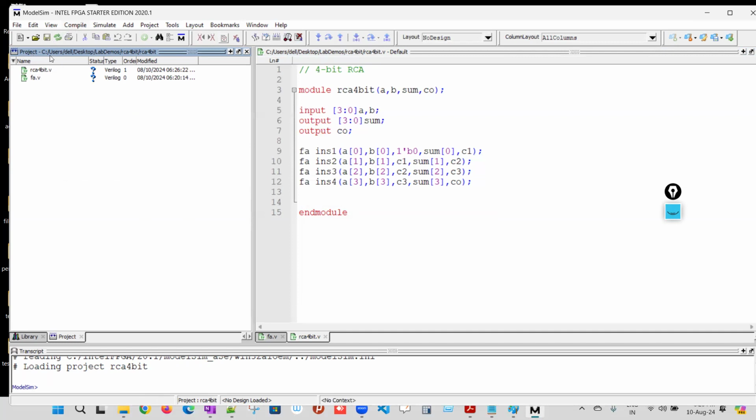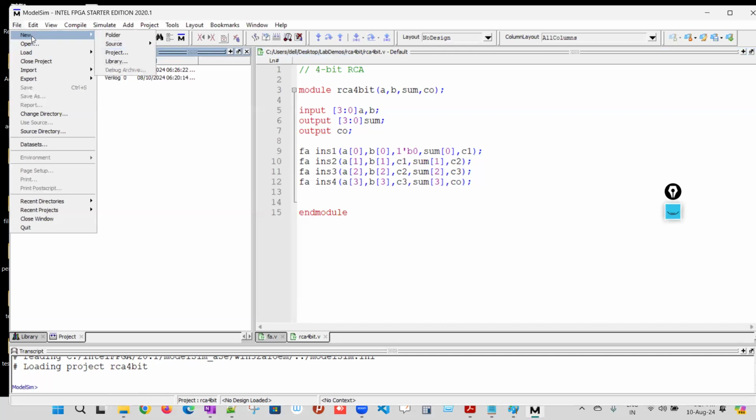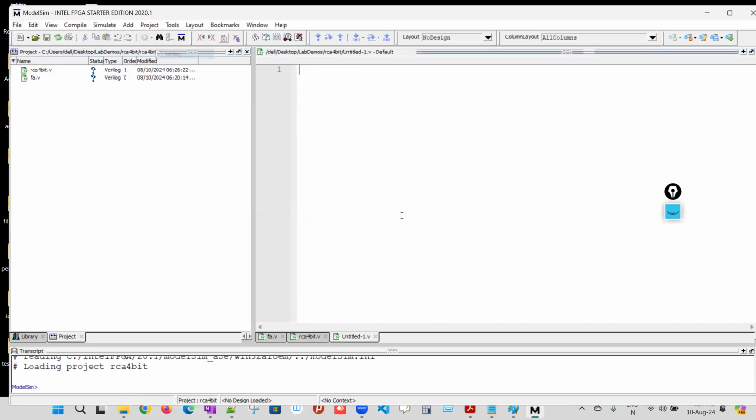But before we do that compilation, we have to write the test bench, right? So let's write the test bench very quickly. Go to this file, go to new, go to source, go to Verilog. Here, backtick timescale 1ns/1ps. About this, I have already spoken in my previous videos.